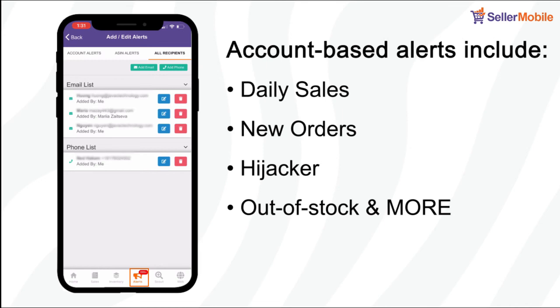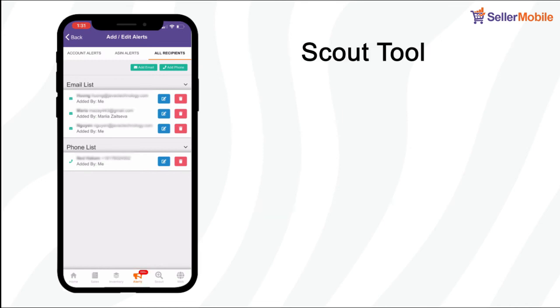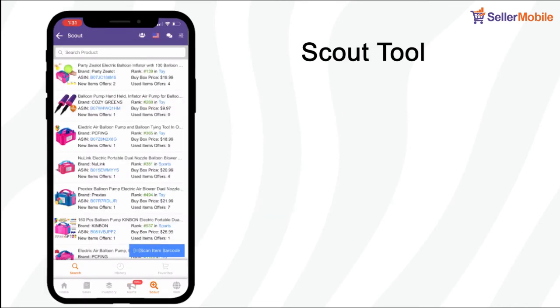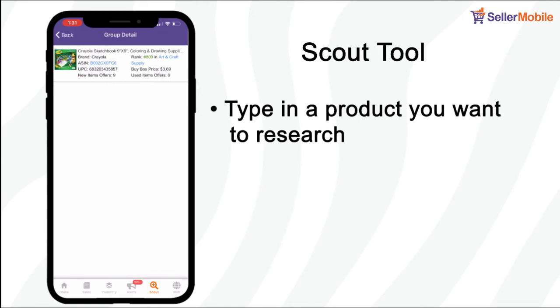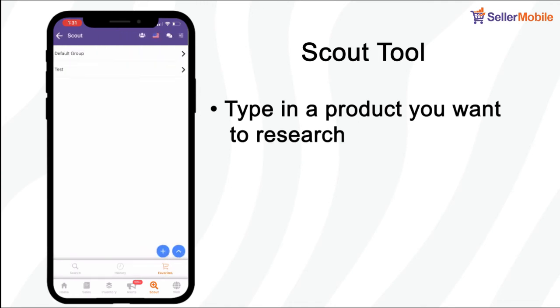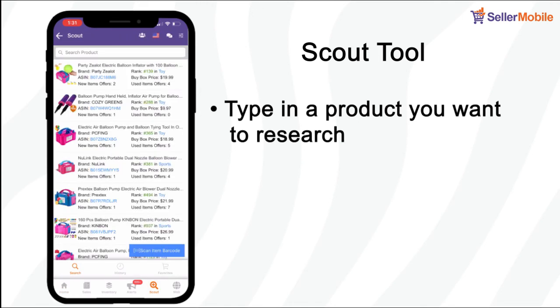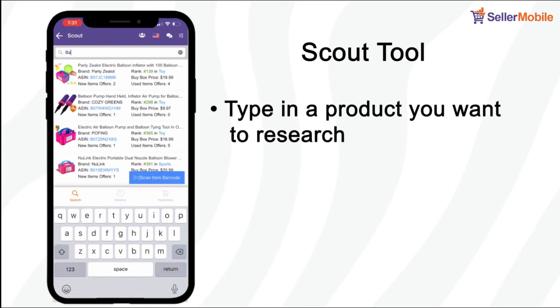Okay, so that's one down, one new icon. Let's briefly dive into the Scout tool. As you can see, I searched for this Crayola sketchbook before. Now I'm going to look for, let's do a balloon pump. Now, if the item is in front of you, you can scan the barcode, or in this instance, I'm just going to go ahead and type in balloon pump and see what populates.